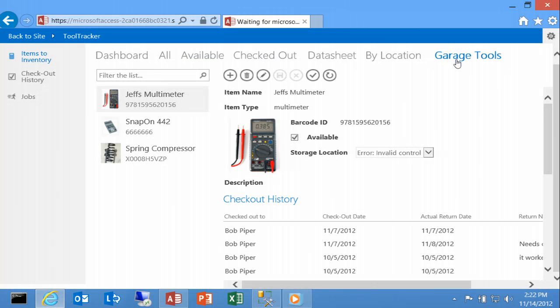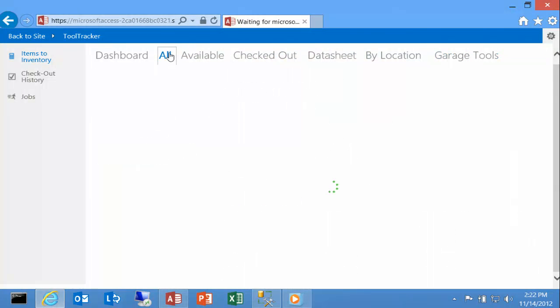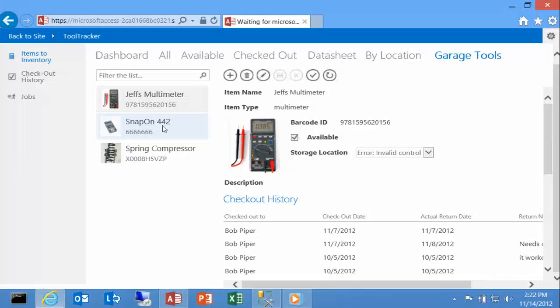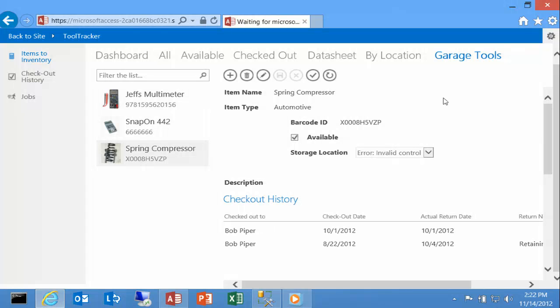So now the layout looks exactly the same as the All Tools list view. But if we click through the records, we can see that they are only the ones located in the garage.